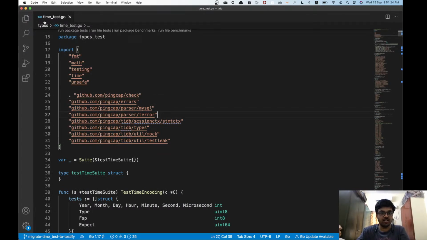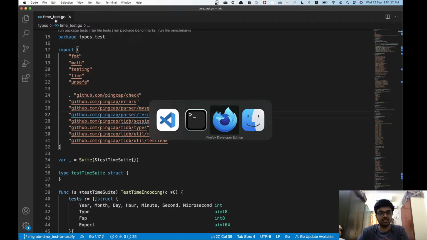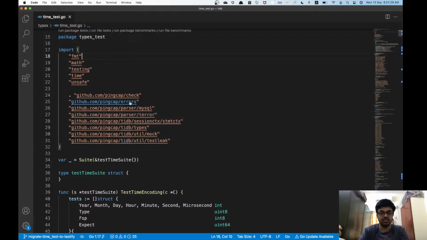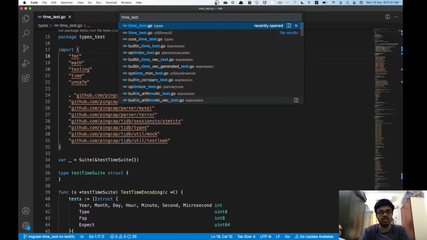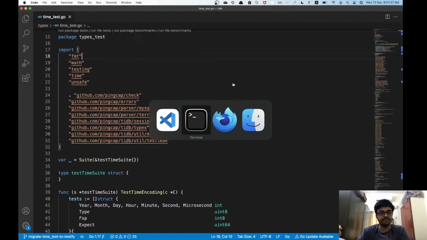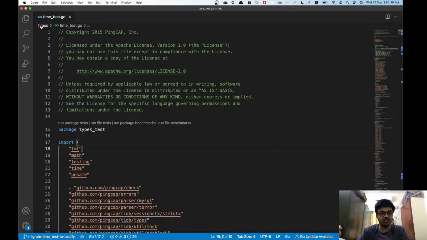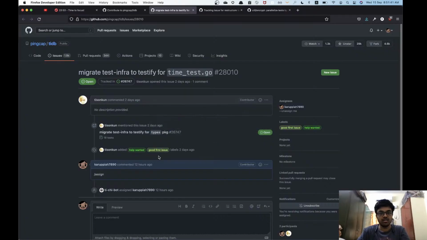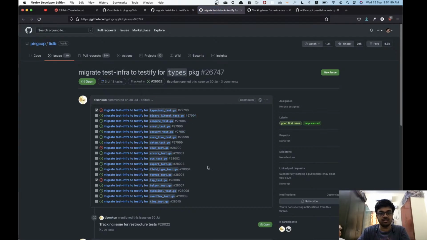So we have this file called time_test, and there are some more time_tests. There is one under time util. The one we are looking at is the types package one. You can find this here. So we are trying to migrate the types package, and as part of that, there is this times_test output.